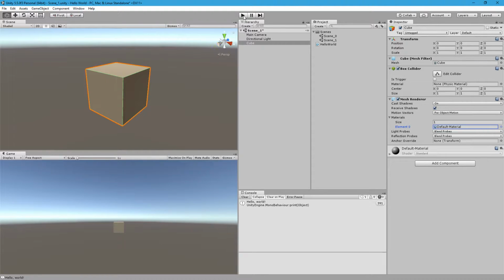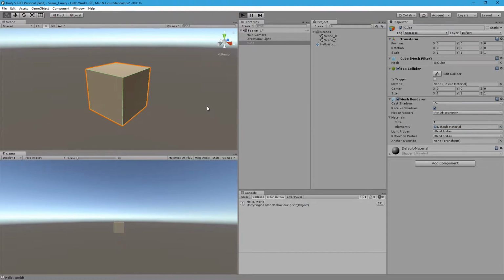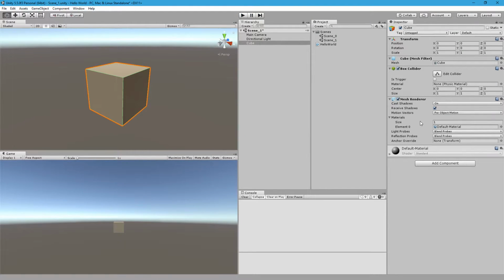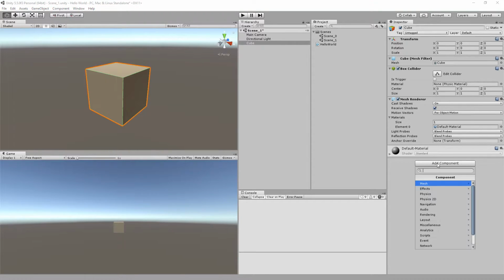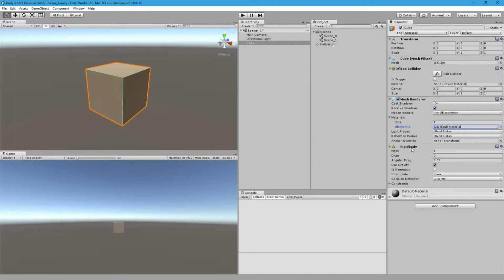We are going to hit play now and just see what happens. Nothing. Whole lot of nothing. So we want to change that. And what we're going to do is we're going to add a component, and we're going to go down to physics, rigid body. What this component does is it tells Unity that we're going to use physics on this object.